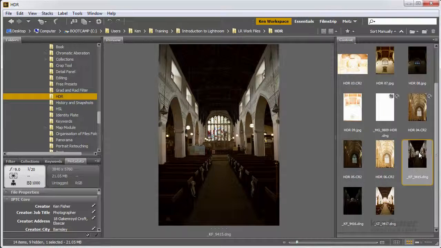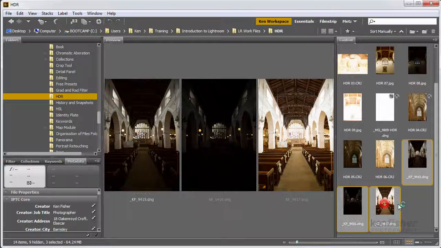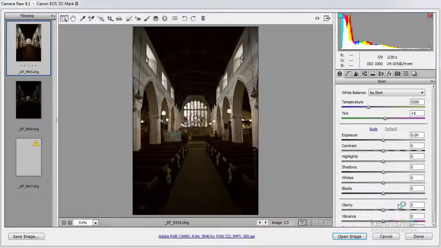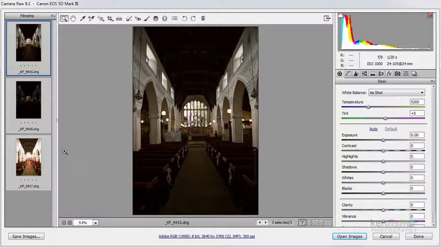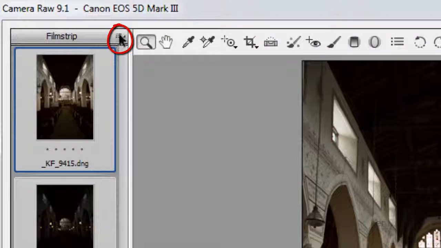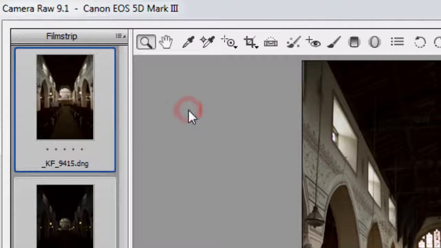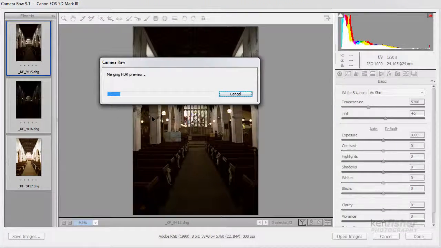So first I'm going to go to Bridge. I'm going to select all three of these images here, and then I'm going to double click for it to open them up in Camera Raw. And when it does, I've got my three images here. I'm going to hold the control key down and select the other two images. And it's been redesigned a little bit as well now. So they call this now the film strip, and we've got a film strip flyout menu, this little symbol up in the corner. And if I click on that, I can select Merge to HDR. Now off it goes, doing its thing.